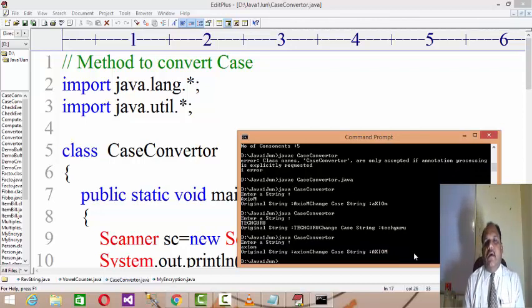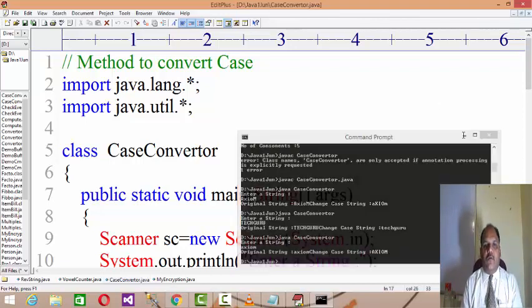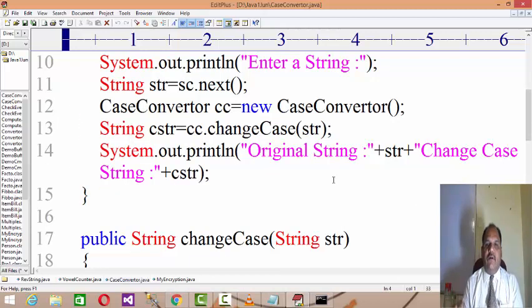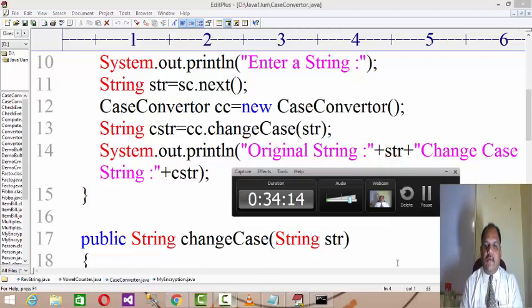So in this manner, I'll get the result appropriately, whatever the number of characters available, or whatever the case of the string you are having. My case converter method or change case method will be able to extract the characters from the particular string and change the case of the given strings over there. Hope you understand it, right?